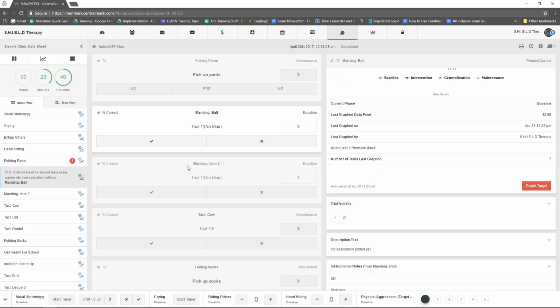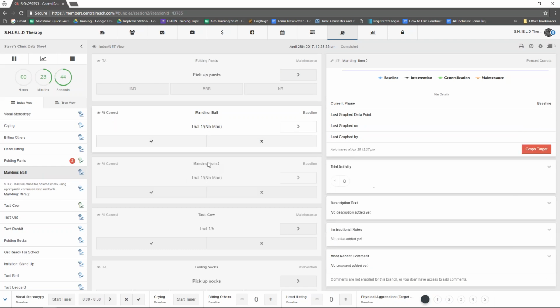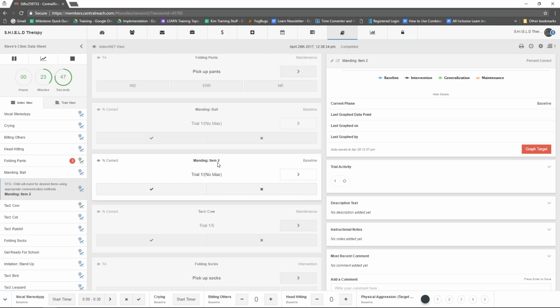The way that you're going to do that is you're going to put on some intentionally blank branches. So there's like this one down here. It says manding item 2. So let's say 4 is getting on and Steve mands for outside. He's going to say, oh, that's totally novel. I need to go ahead and track that, or I want to test it because he's manding for it quite often.